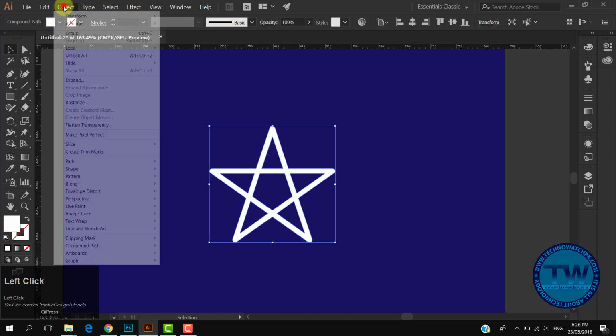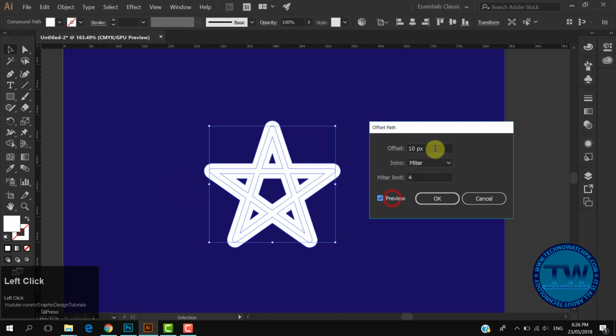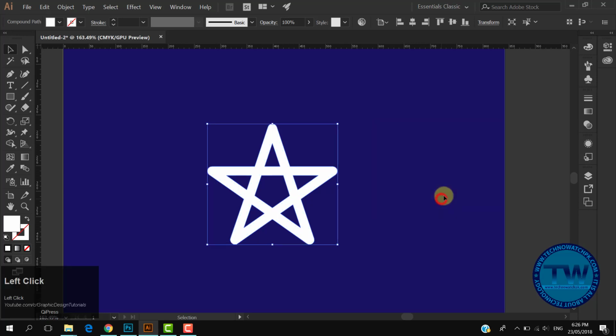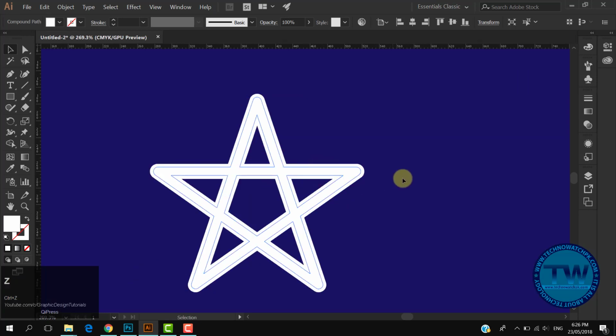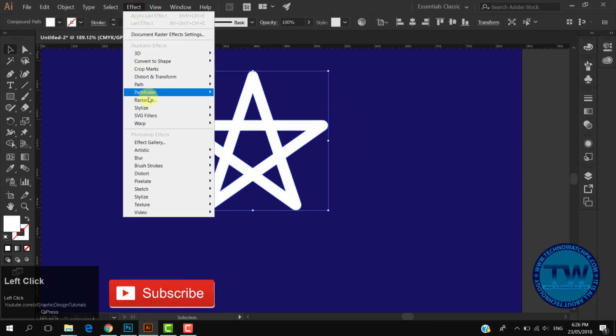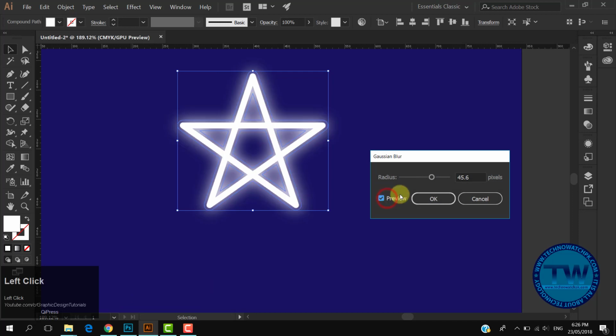Select the star. Go to Object, Path, and then choose Offset Path. Type 4 pixels offset, and click OK to apply. Now we have two stars. Select outer one, and apply Gaussian Blur on it. Select the radius as per your choice.